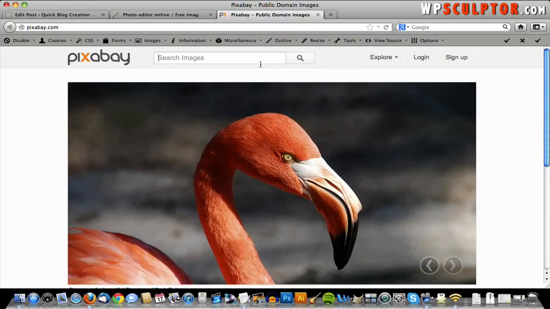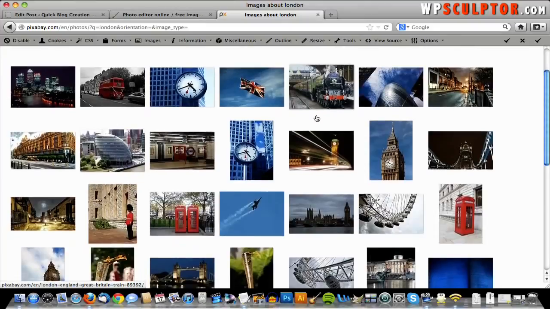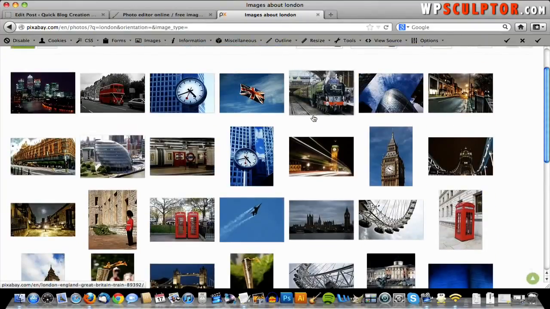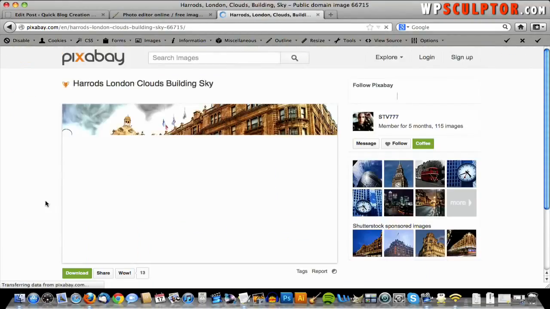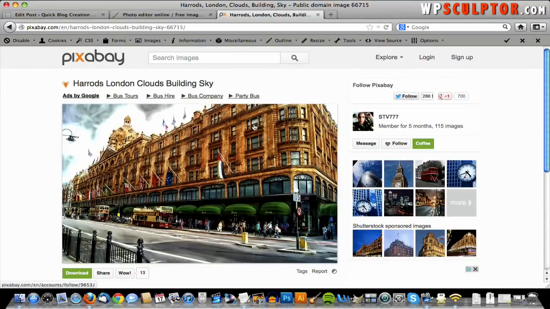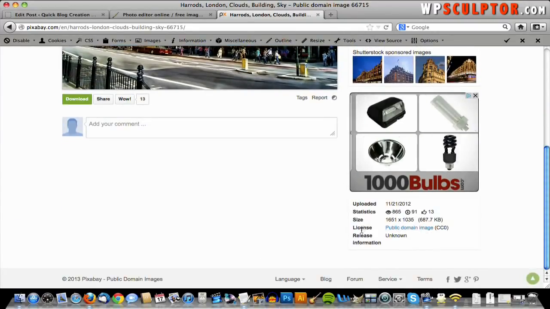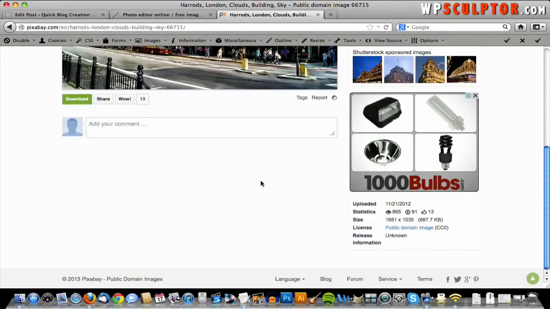And we're just going to search for London. Alright, and the image that I want to go with is this one right here. So we're just going to click on that. And that's a really great professional image that we have the ability to use for free. And just to show you what I'm talking about, the license here is public domain. If you click on that, you can read about the public domain license and see that there's no copyright for that, but I'll let you take care of that on your own time.